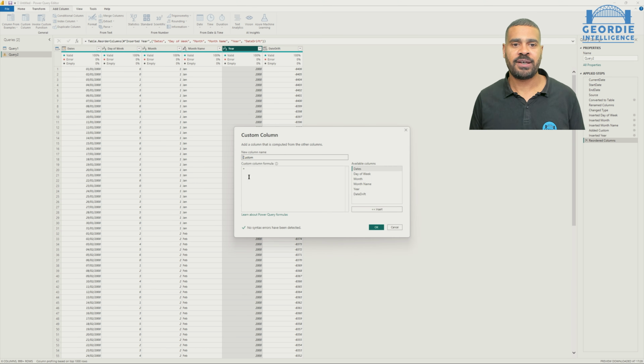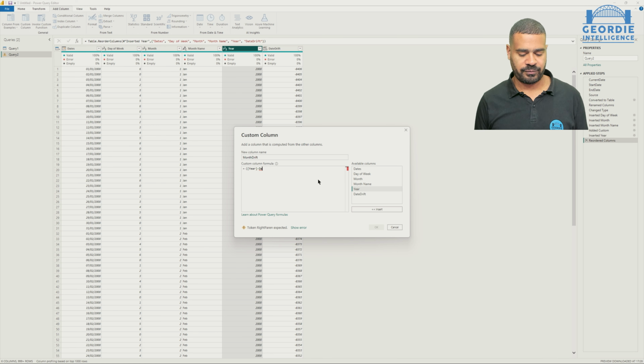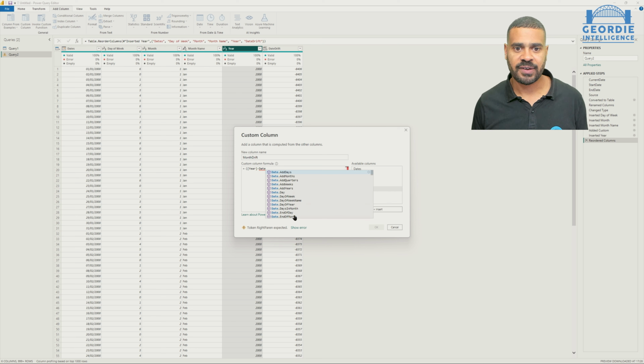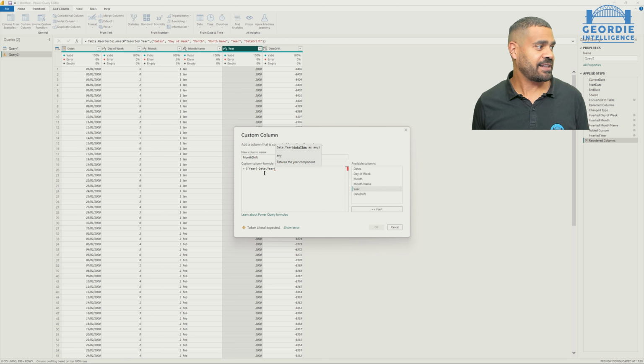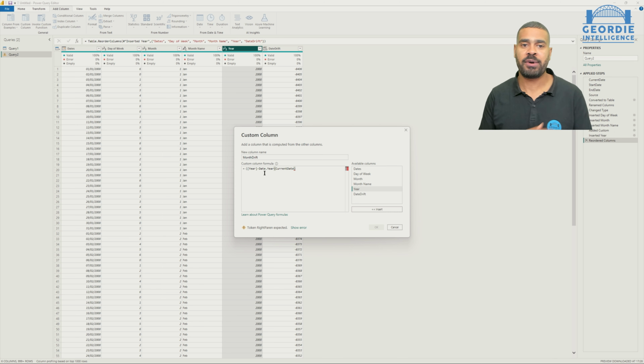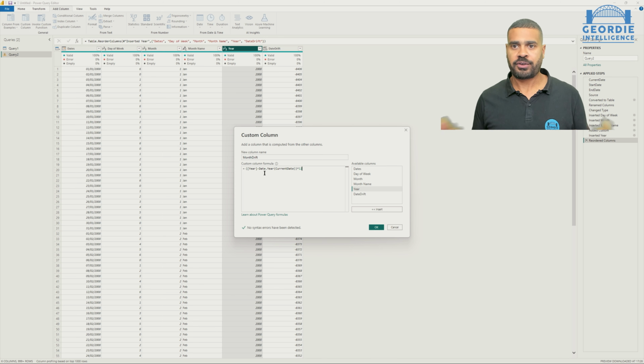So custom column, this is going to be Month Drift. We're going to open brackets because we have to do this first. We're going to start with Year minus Date.Year, open brackets, current date, close brackets. So we want the current year that we're in now: year minus current year. Close brackets on that, then multiply that by 12. That gets us to a year point, that'll give us our current year.